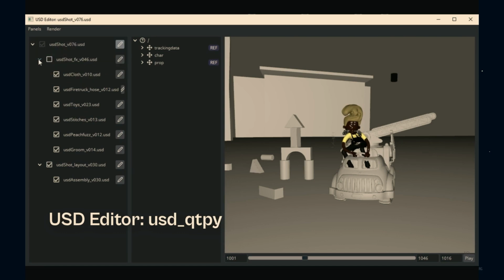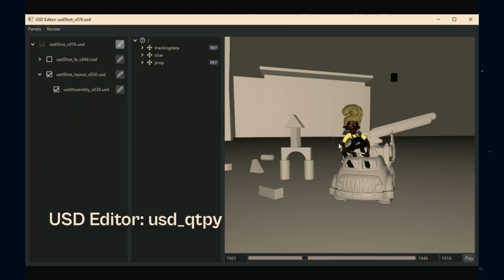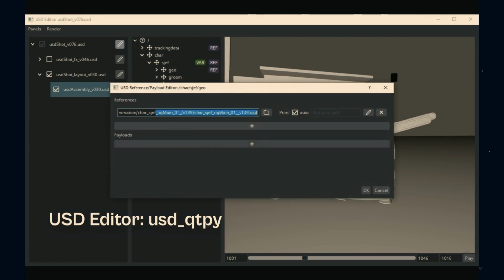I've disabled the effects layer because it introduces fur, grooms, and everything, which are quite high-res and slow. And then there's the layout, which contains our base assembly layer. In here, we have the full hierarchy of the scene, including the character, its materials, and everything, which is the actual USD data. We can see that this is a reference to this particular path.